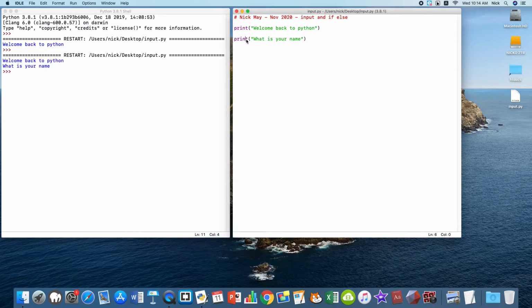So I'm going to change this word print from print to input. I'm also going to add a question mark at the end of my sentence because it's a question. And I'm going to hit Save, Command S or File, Save over here. Now let's run my program and see what happens.